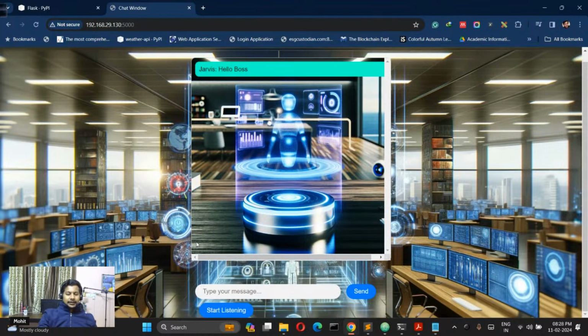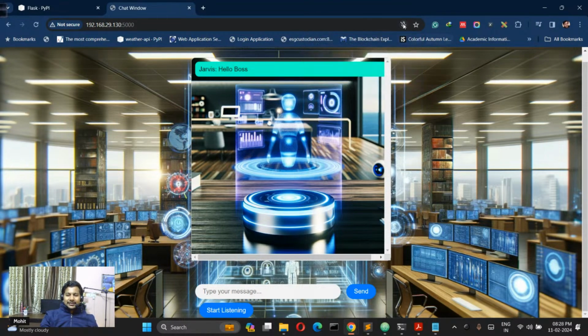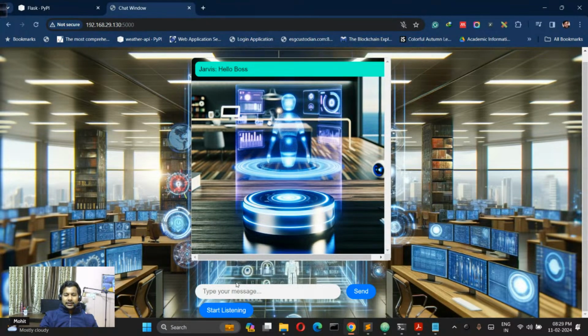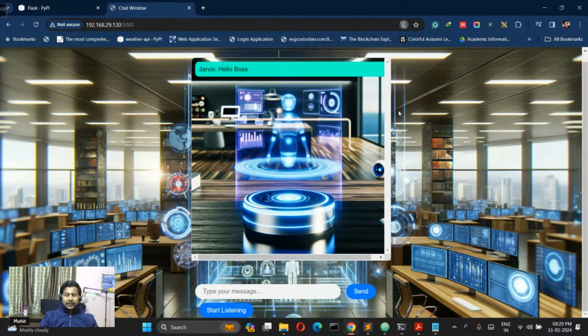Now this mic is working. Let's see. Hello everyone. Okay. For this, we need to run it. You can see here, this is the close icon. So just run it. Run it means just allow it. Ask, manage and continue. Start listening. Hello. Okay. Still it is giving me an error. What happened? Hello. No, it's giving the error.